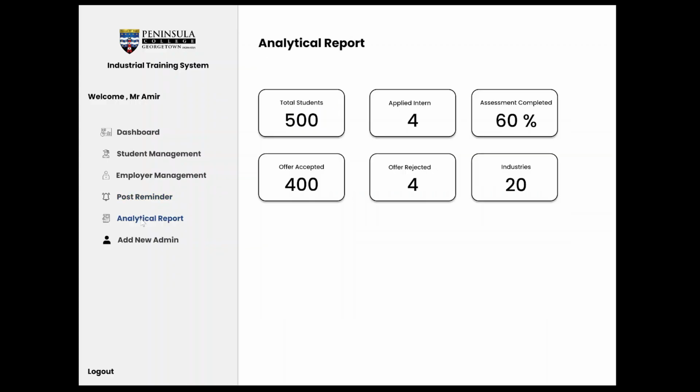And this is the analytical report. On this page, it will display the summary report, including total student count, application, assessment completion, offer accepted or rejected, and also the industry count. We also have a new function for our website, which is add new admin. If an admin wants to add a new admin, they can easily just click it and there will be a new admin for the person.